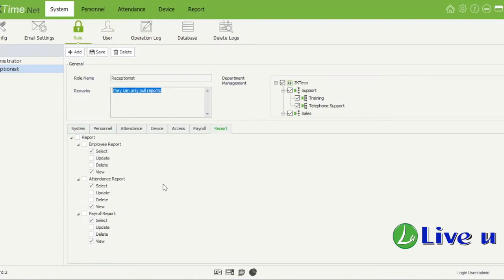You can also give her a mark there, and then select the departments. If you do not select the correct departments over here, then the departments that are not selected, in this scenario, mean this person will not be able to pull reports on anyone allocated in the support department. But if you have this selected, then they can pull reports on anyone in the support department.